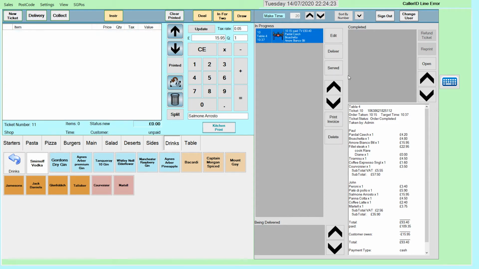So now, if we click served, we've actually got a customer owed £15.95 there. So that's the change that it should have given them in the discount. So that's that.